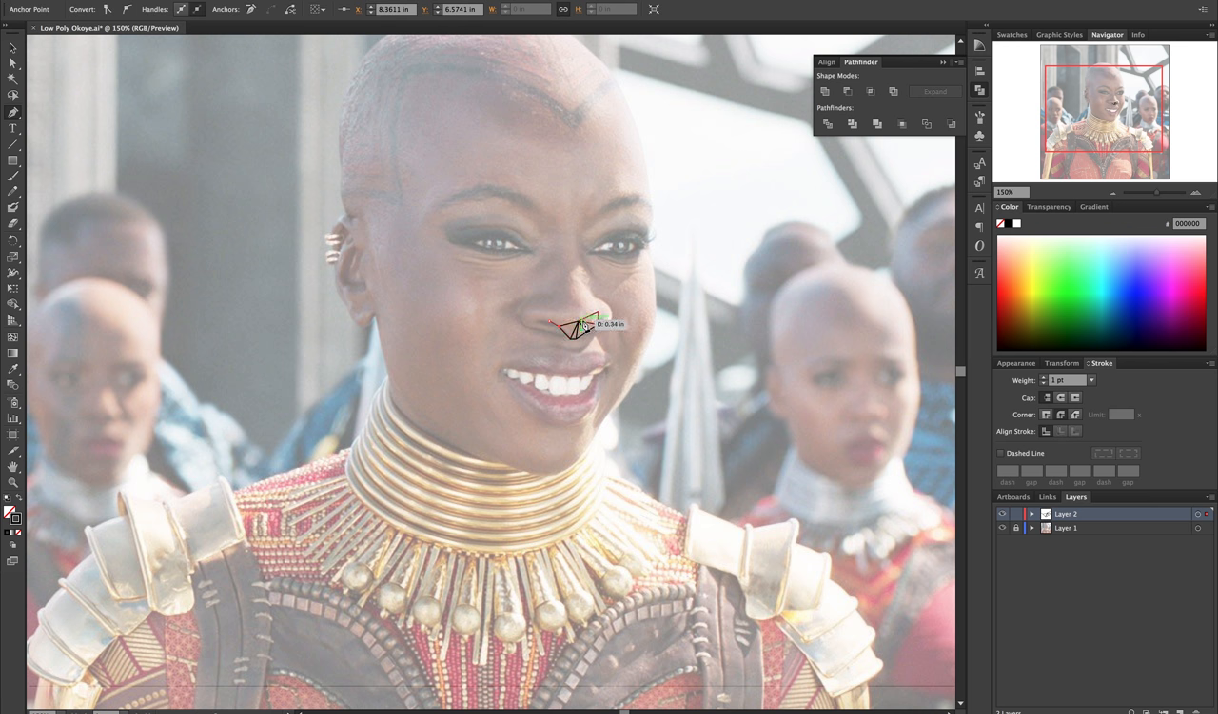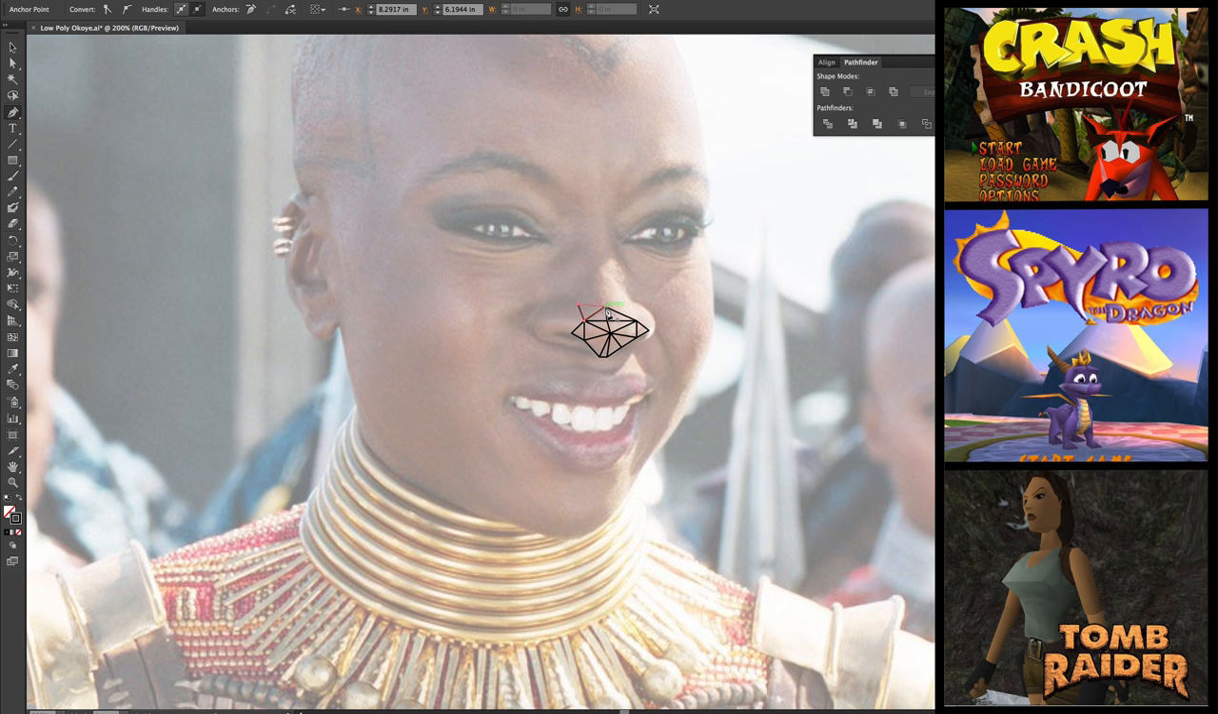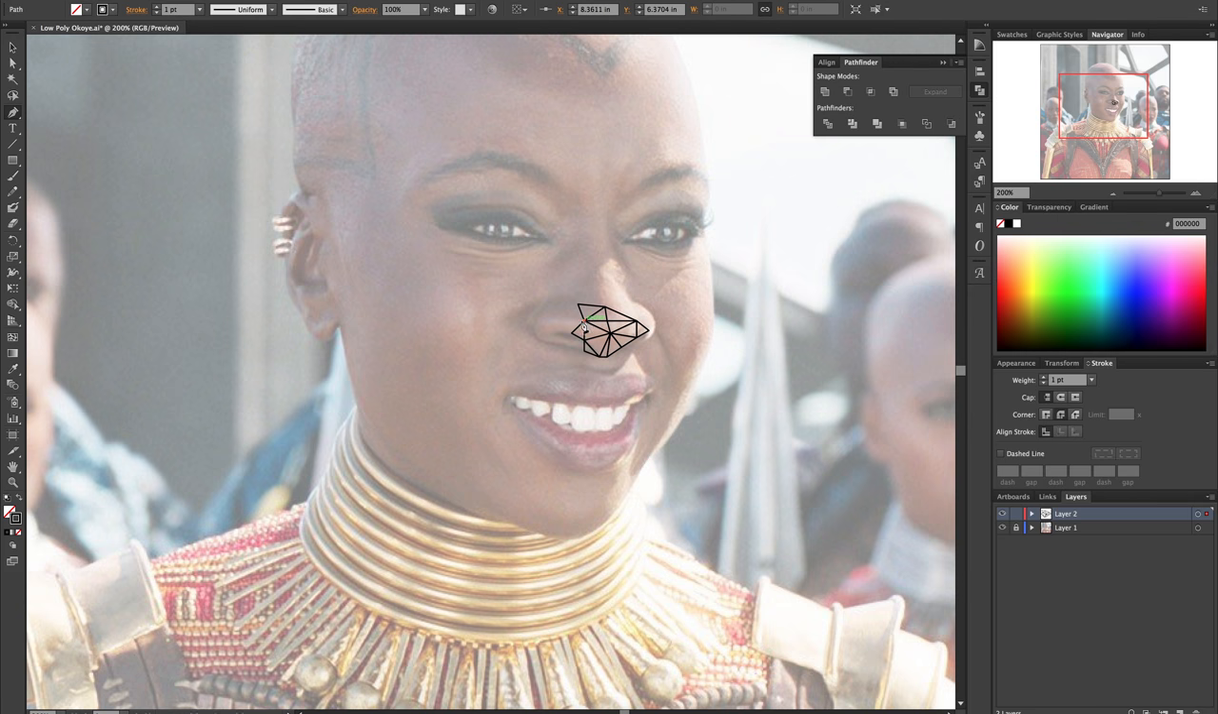For anyone who doesn't already know what low poly art is, it's a technique of using simple polygons like triangles to convey texture and depth. You've probably already seen it in 3D computer graphics or older video games. Now, when I do low poly, I like to make mine a little bit more detailed, meaning I use more and smaller triangles. If you prefer, you could always make yours less detailed by making your triangles larger.